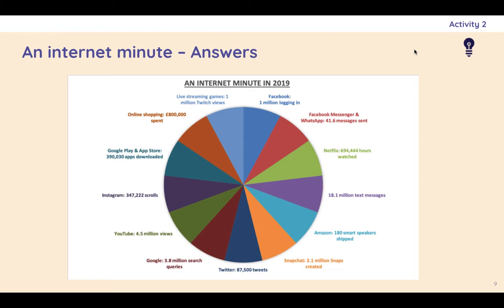1 million people logging into Facebook. That's like every minute. That's a lot. 41.6 million messages sent in Facebook and WhatsApp. Netflix, 694,444 hours watched, which, if that's in a minute, you times that by 60 to see that many people on at the same time watching stuff. So that's a lot. Online shopping, £800,000 spent. That almost seems like quite a small amount, but I suppose it's only a minute. But these numbers are big, right?